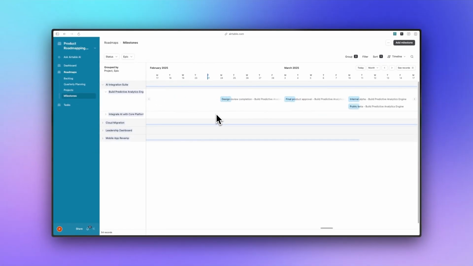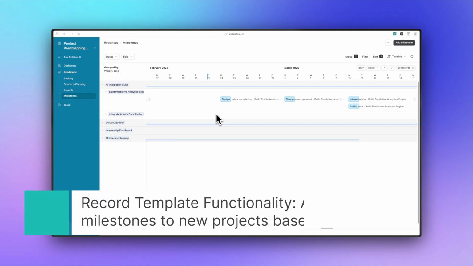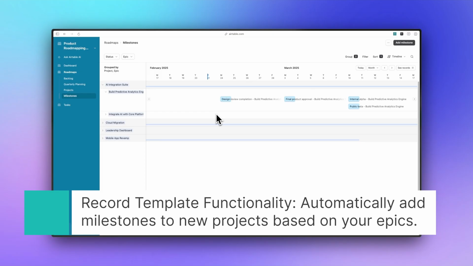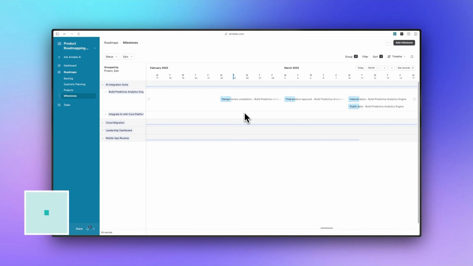In this template, we're also using our record template functionality, which means every time you add in a new project, it will automatically add in different milestones that are commonly associated with your epics, as well as the due dates for each milestone based on the due date for the epic.